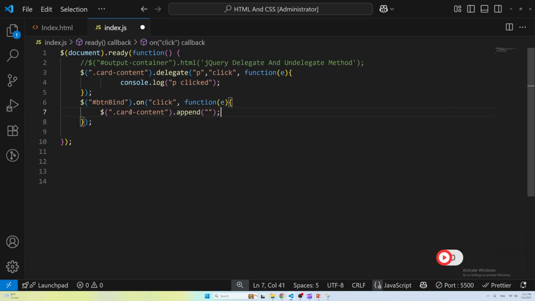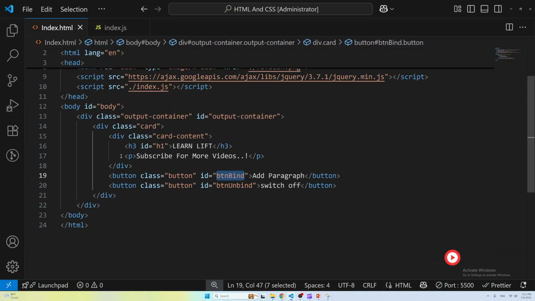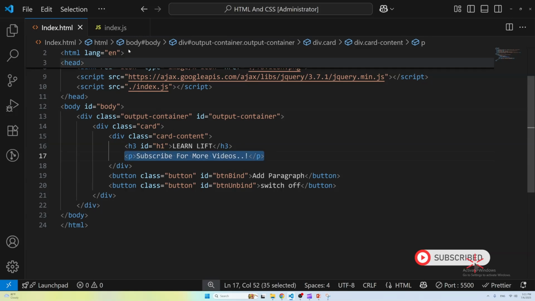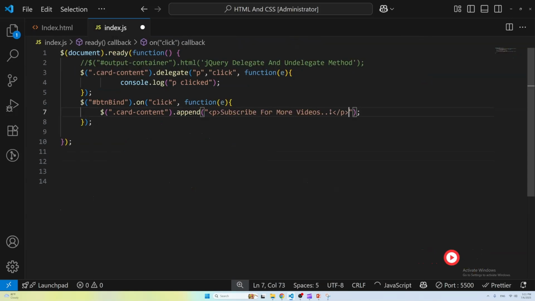So I can use the same p tag which we have as a child of this card content. So I will attach the same p tag again and again, right? So now we are just attaching the p tag. We are not adding any event handler to it, but it is a part of this card content parent.